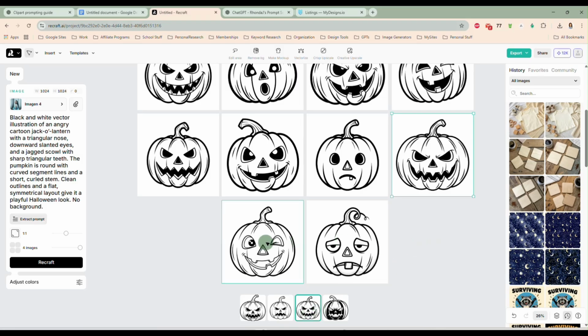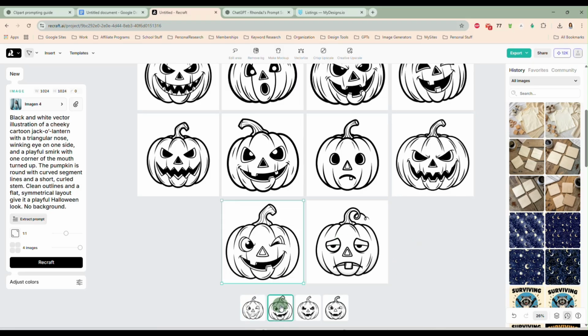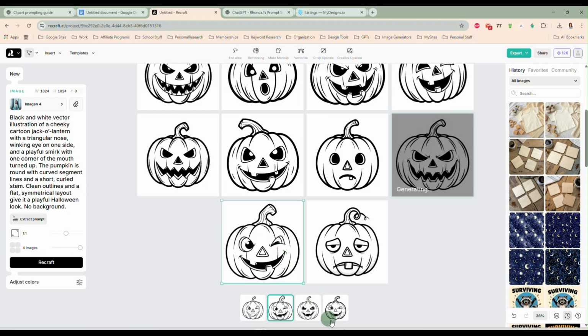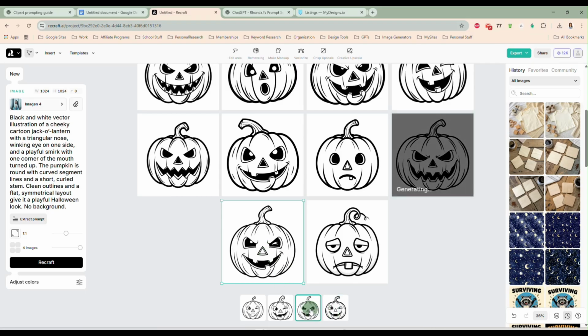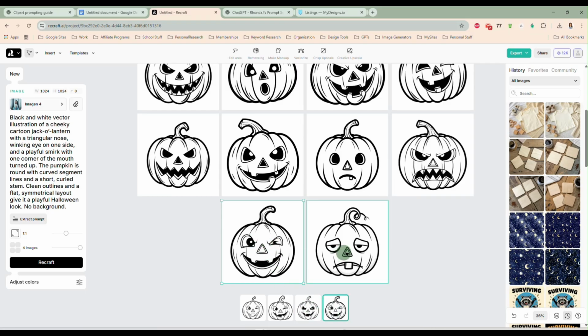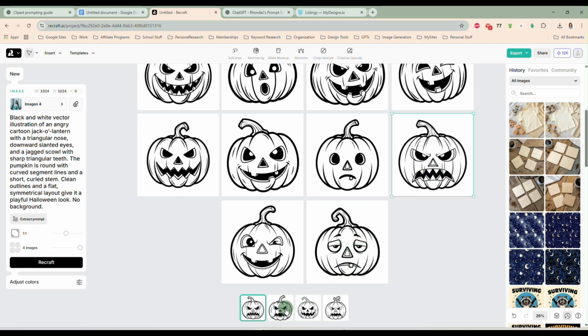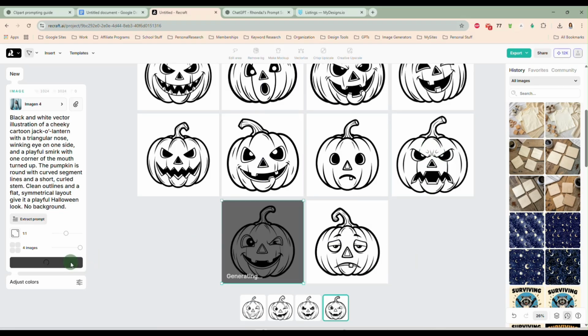And that little guy. Actually, I think I'm going to run this one again, just because. And now I'm going to look at this. What do we got here? I think I'll go with this one. And we'll go with this one. And then we ran this one a second time just to see, and I like that one better. And I'm going to run this one again real quick.